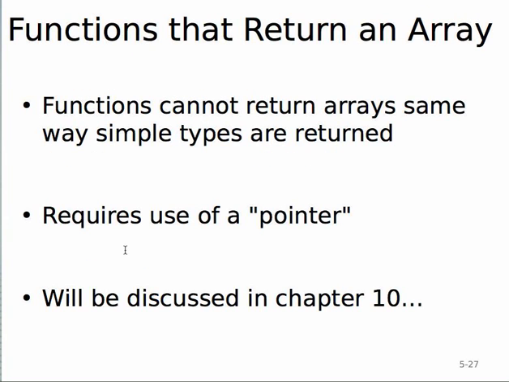Functions that return arrays are definitely possible. It requires the use of pointers, and we haven't hit that yet. This will all be done later, about chapter 10, when we will get to how we can return an array from a function. Okay, so it is possible, just not going to look at it quite yet.